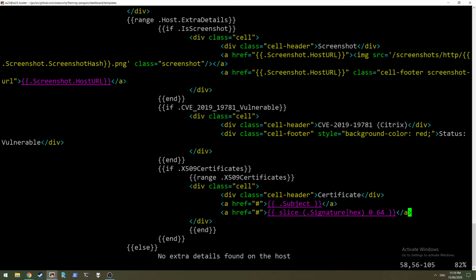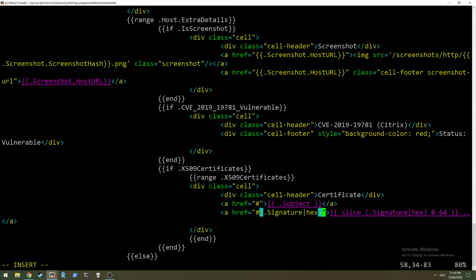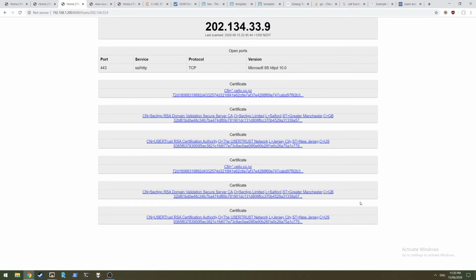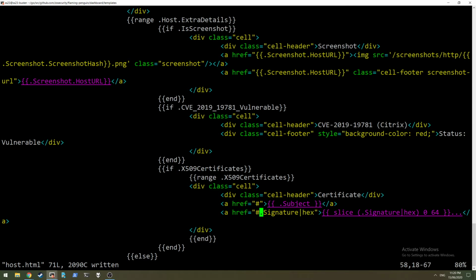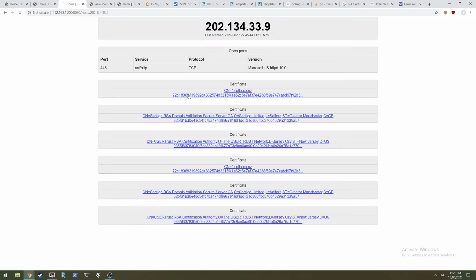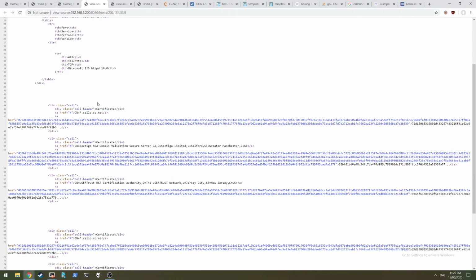I want to put the... What I can also do at the same time is, while I'm here, I can do it like this. And that way, if someone does want to see the full signature, they can just look there. Oh, okay, sorry. Like that. And that way, if someone does need to see the signature of a certificate, they can.